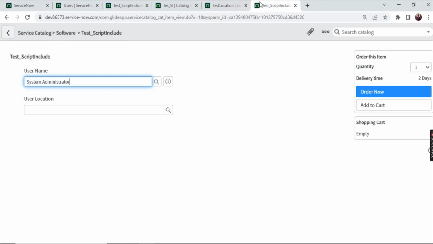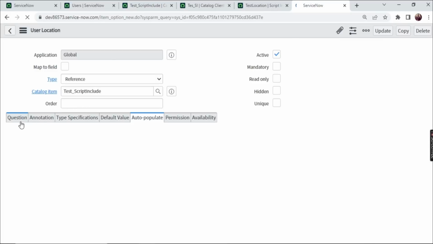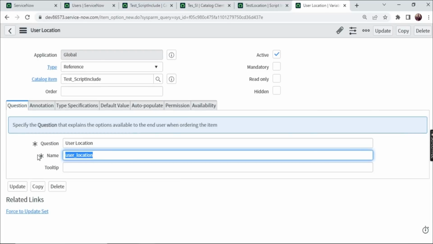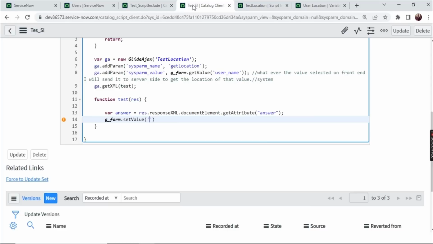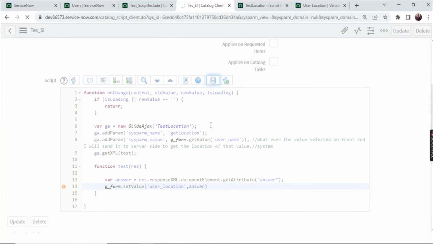What is the backend name of user location? Right click, configure variable, go there. We will get the backend name of user location also with the help of this option. Right click, configure variable. So the backend name of it is question. Go to the question. Okay. User location. Copy this. Put it over here. And what you are setting? You are setting the answer. Save it.